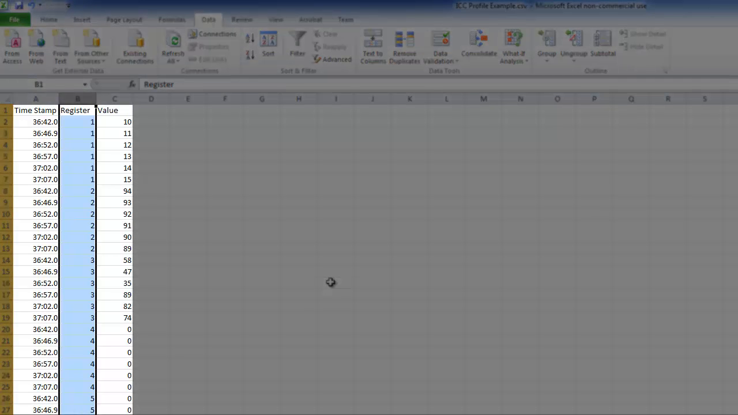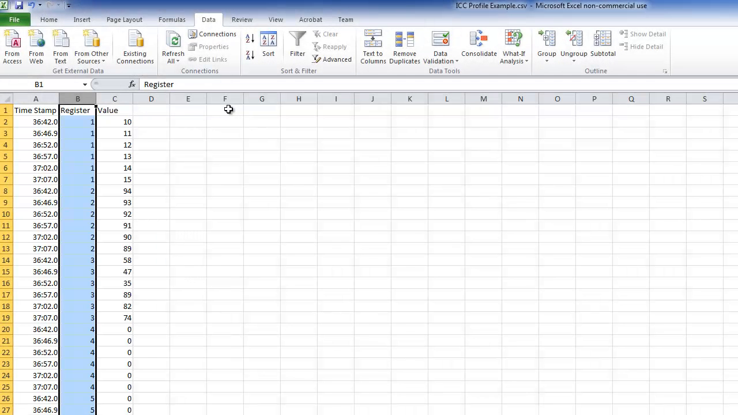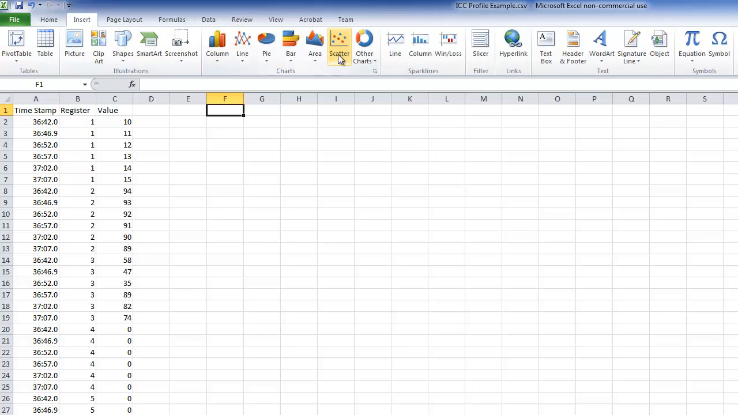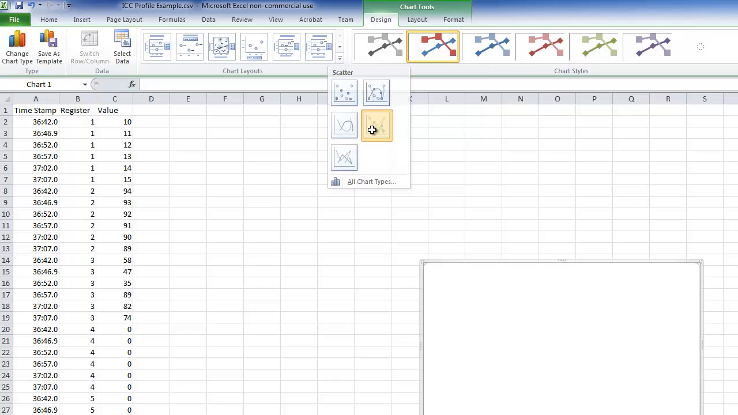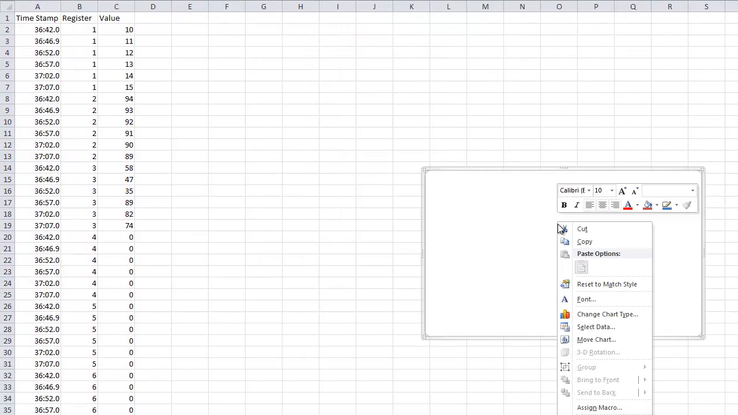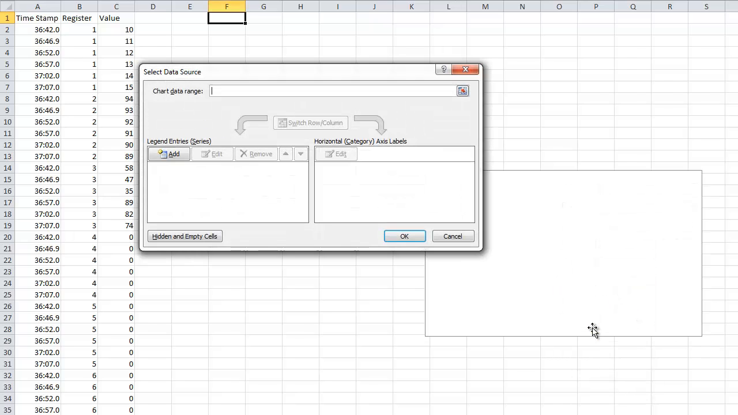Now we're ready to add a graph. First, we'll deselect the register column. Go to Insert and select a scatter graph. We now see a blank graph. To add data to it, right-click and click Select Data.